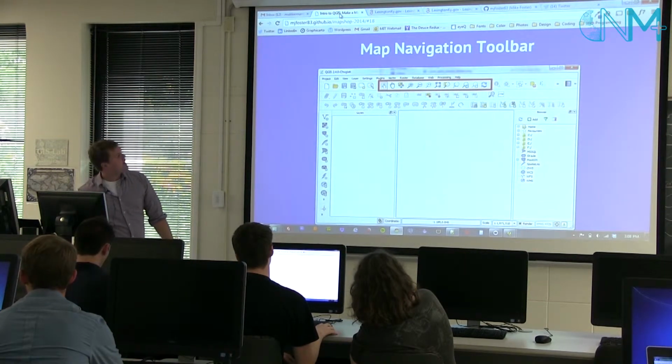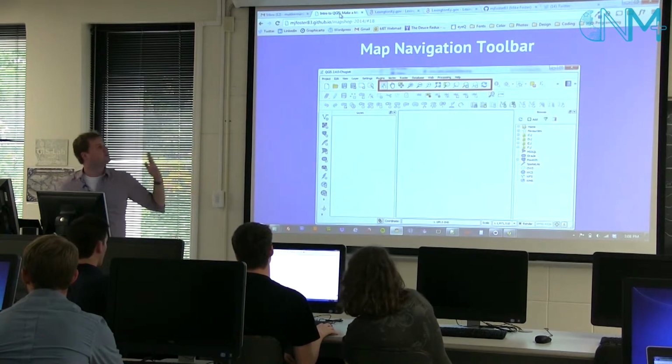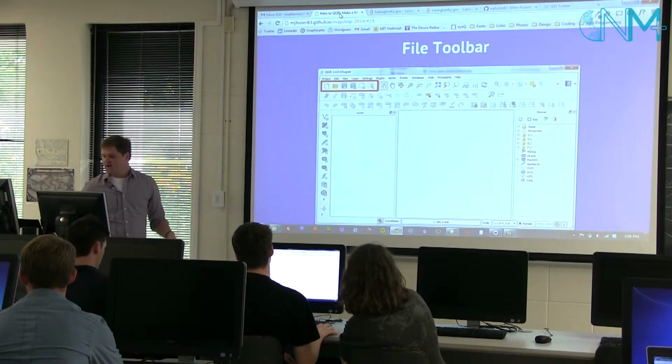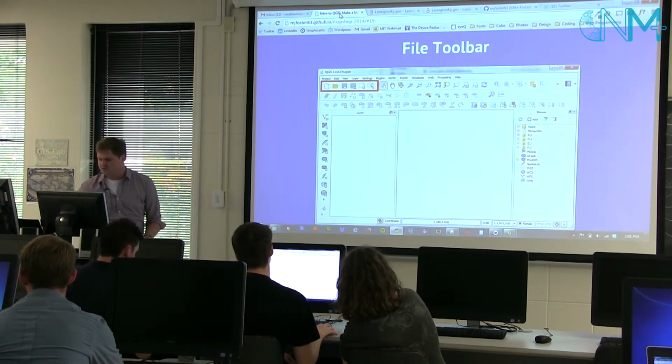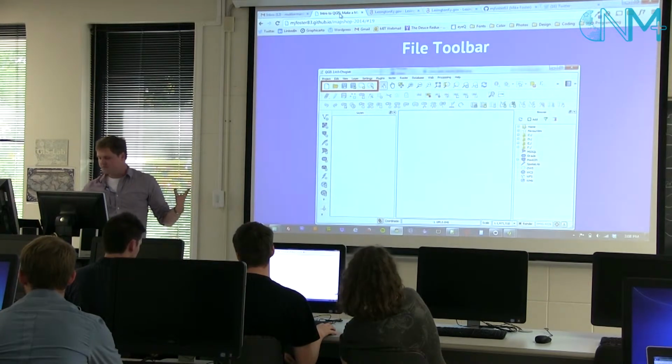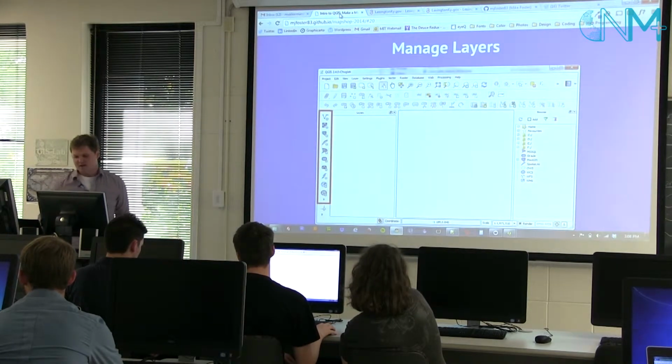At the top here, you'll have your map and navigation tools. These would be your zoom in, zoom out, pan, zoom to extent. Your file toolbars will just be your save, open, new, your file management functions.